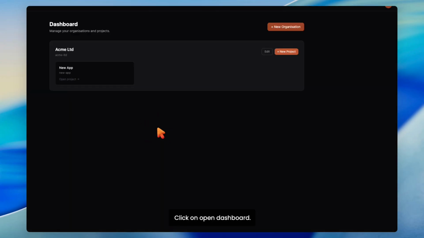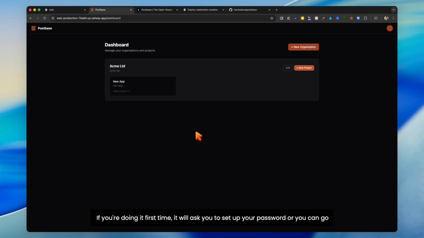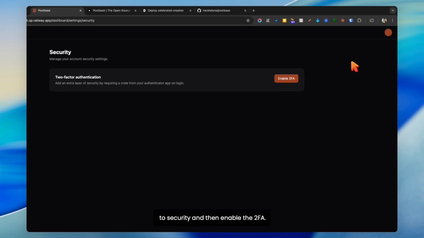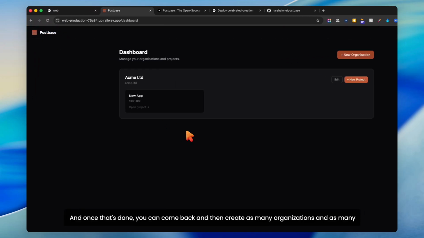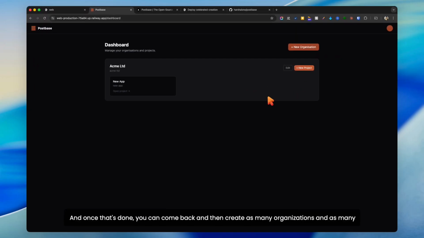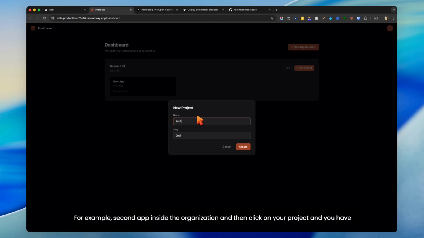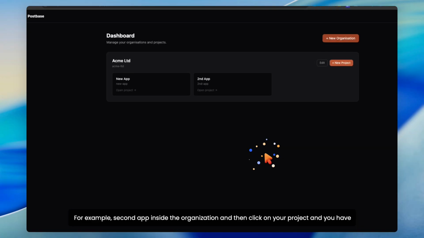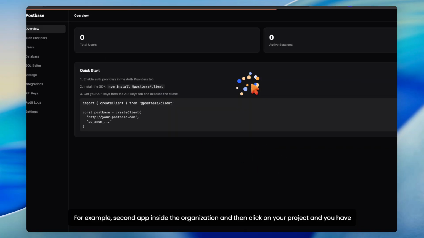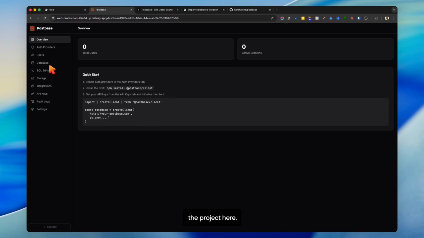Click on Open Dashboard. If you're doing it the first time, it will ask you to set up your password, or you can go to security and then enable the 2FA. And once that's done, you can come back and then create as many organizations and as many projects. For example, a second app inside the organization, and then click on your project and you have the project here.